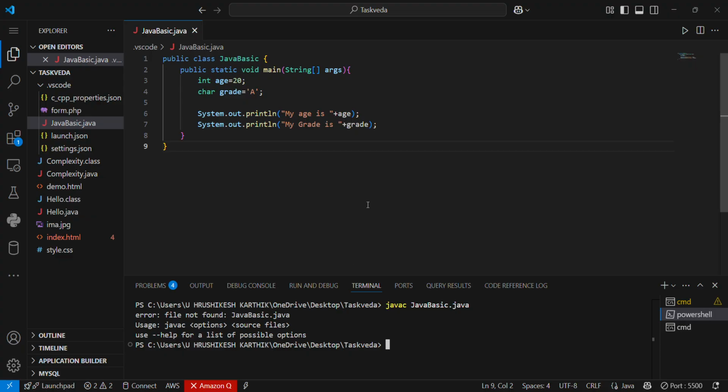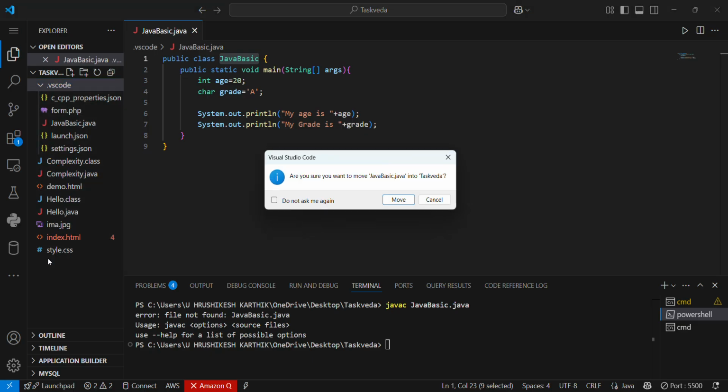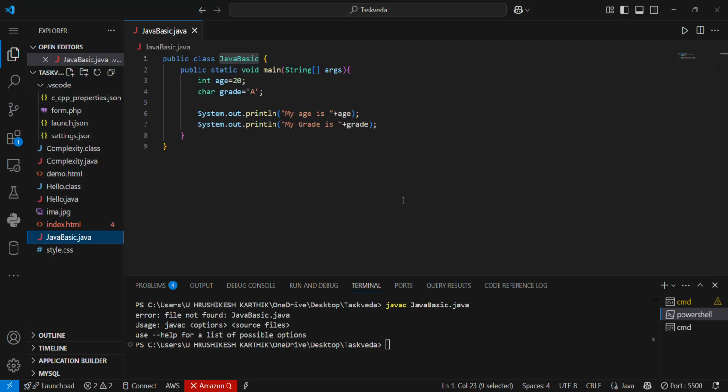What happened here? Let me check it. Oh yeah, I found it. Actually, I created this file within this VS Code folder. So let me bring it here. Now this will execute fine. So the problem is not with CMD. I'm sorry.